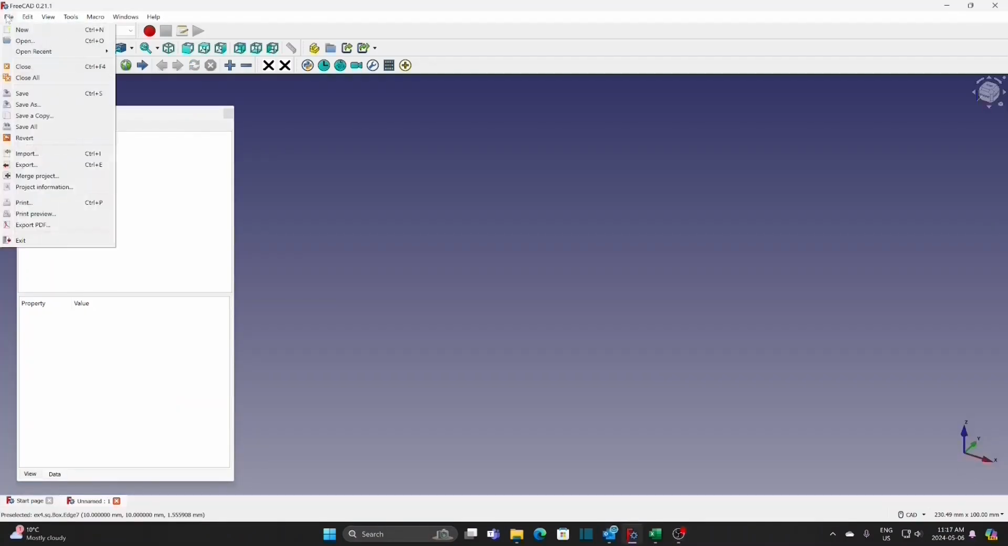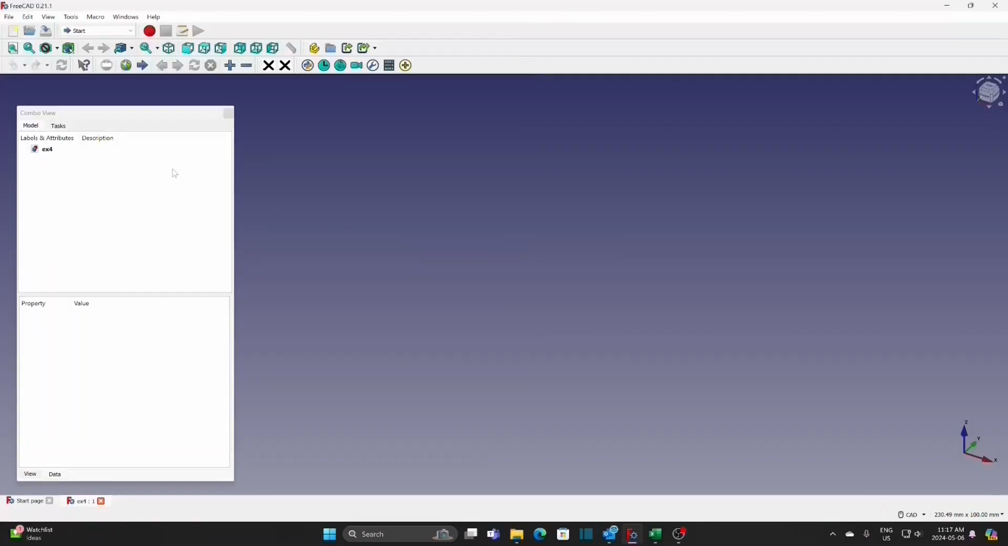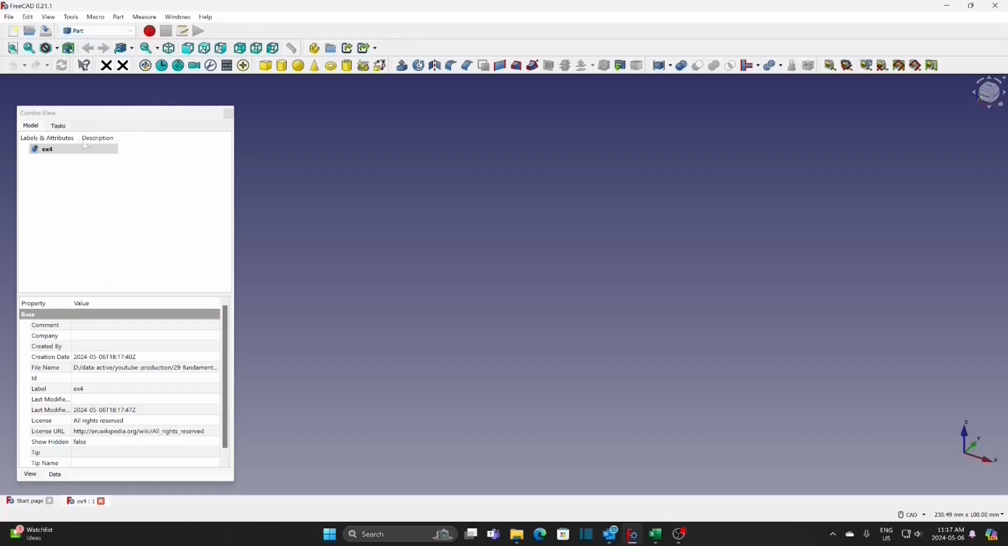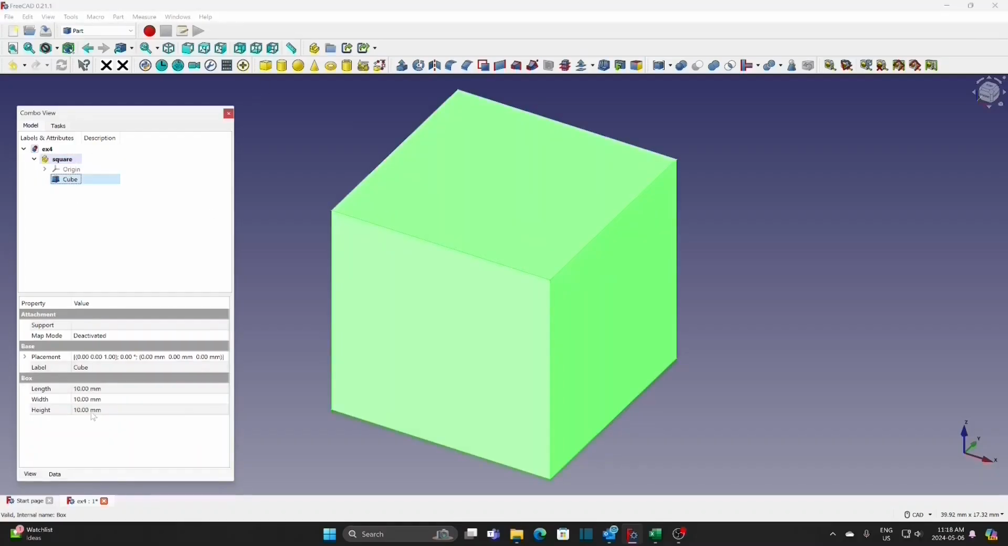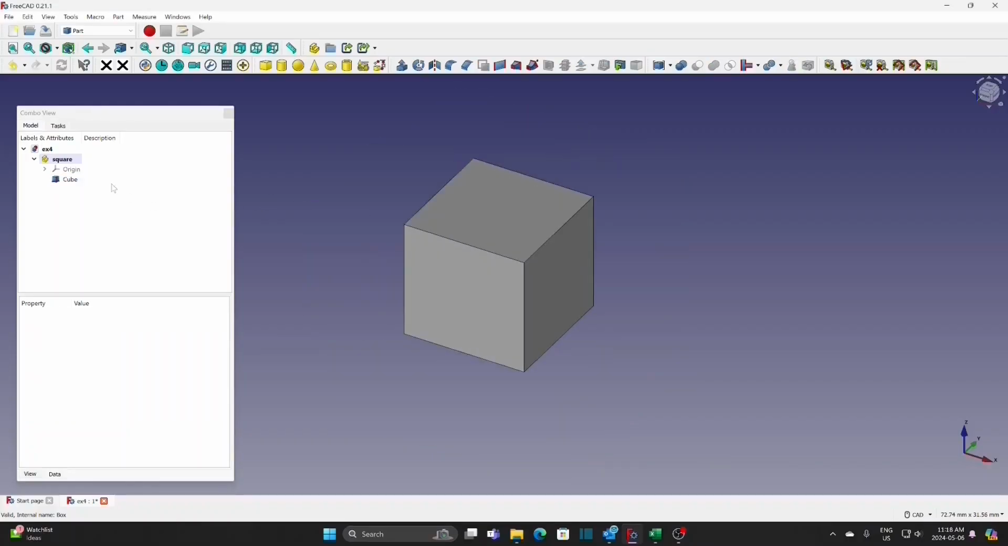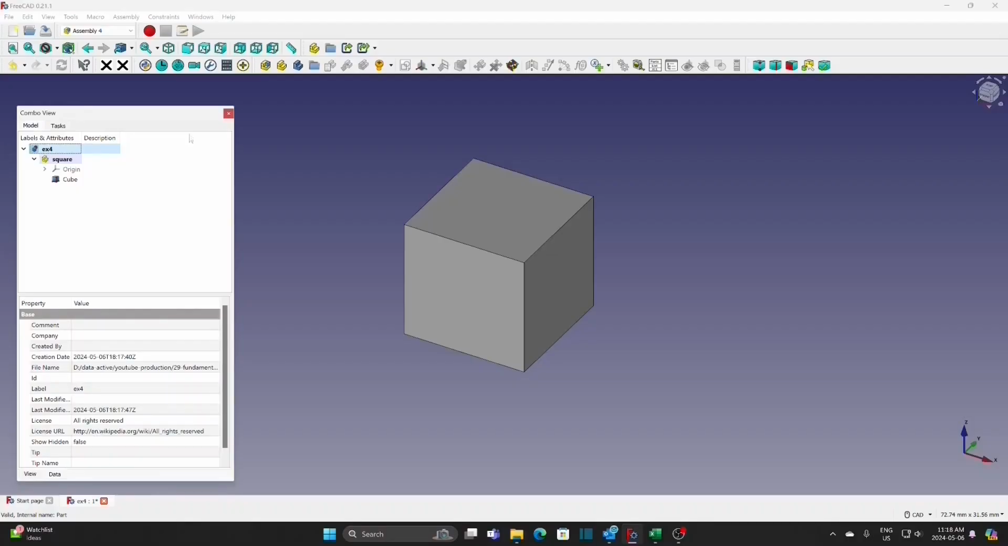Create a new file. Switch to Part Workbench. Create a part. Create a cube. It is 10 by 10 by 10 and it is good. As we create a part in the Part Workbench, there is no default LCS, local coordinate system. Switch to Assembly 4. Create a new part. Because we create the part in Assembly 4, there is a default LCS.